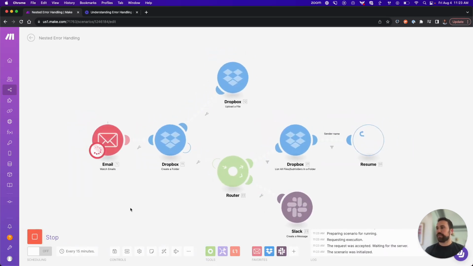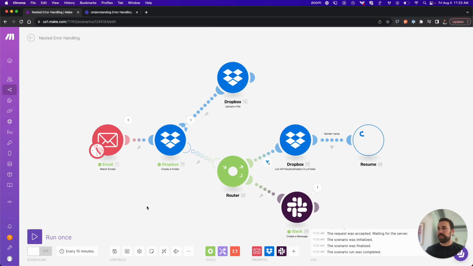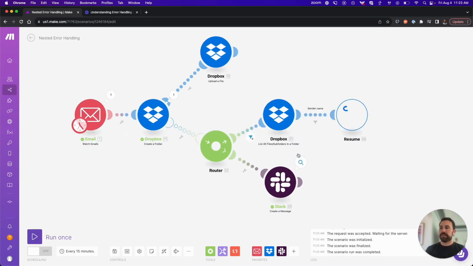So if I go ahead and run this, we'll now see that it's not going to go up the list all files path. It was a different error type, so I just received a Slack message with those details.